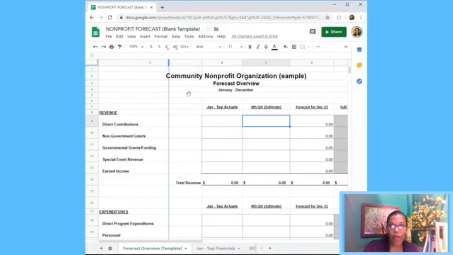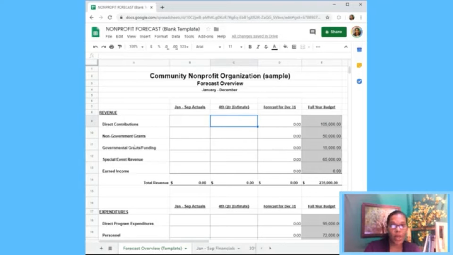And basically, you've got 5 columns. All of these are your revenue accounts here in column A. Column B will have your actual transactions from January to September. In column C, we're going to estimate what you expect in the 4th quarter. And then column D will give us our forecast. It'll add your actuals plus your estimate. And then I also have a budget in column E. So that's handy too. It's the shaded column. If you want to be able to reference what the budget is for the year, you can have those numbers there as well.